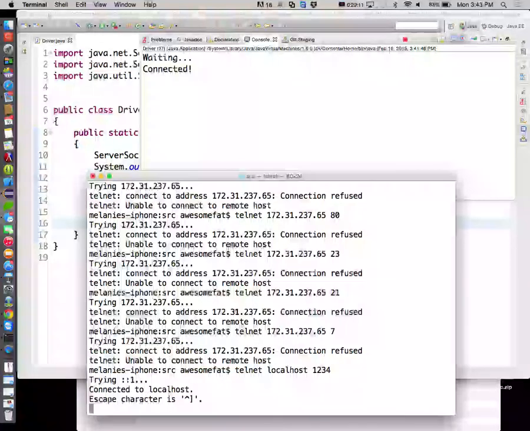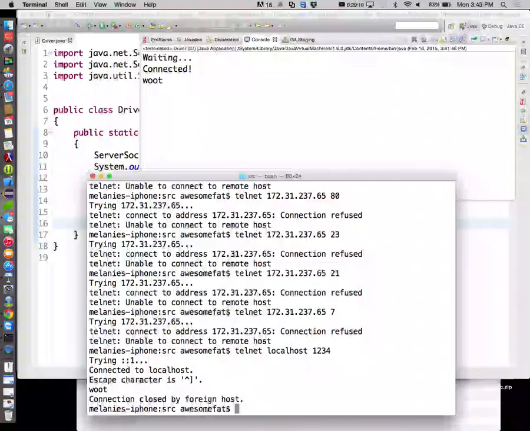All right, so we'll telnet to localhost. We see we're connected. Now it's waiting for me to type something. So I'm going to type in woot, press enter. I noticed it read it in. Okay? That's all she wrote. Literally. I wrote woot, and now it disconnected me. And now we're back to Melanie's iPhone.